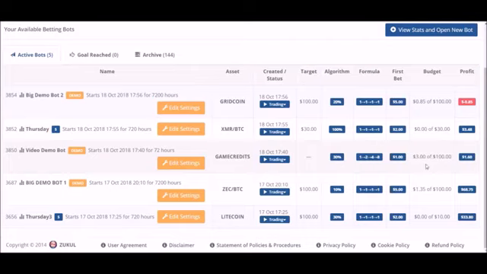So at some point, and you can see it here in the profit section, we've got this bot here, which is a big demo bot. It's trading Gridcoin, and you can see here that it's minus 85 cents, and that is the amount that that budget has used. Okay, so as you can see, that's how it's reflected.